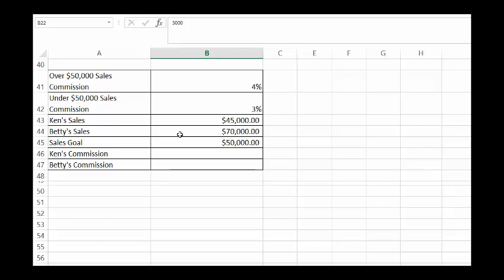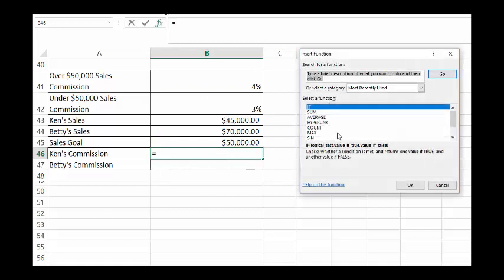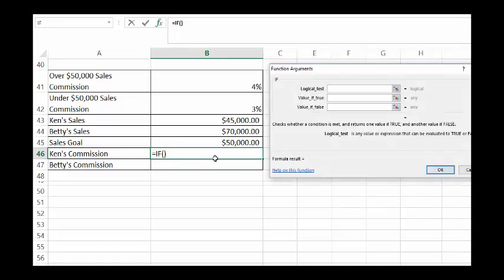So in this case, we have a sales goal of $50,000 for salespeople. And if you're under $50,000 in sales, your commission is 4%. And if you're over, you get 3%. So let's take a look at Ken and Betty's commission. Again, we're going to do the insert function. We're going to use IF. And our logical test is going to be, since we're in Ken's area, we're going to say, well, if B43 is over, and we'll assume it's equal to, the sales goal, right?